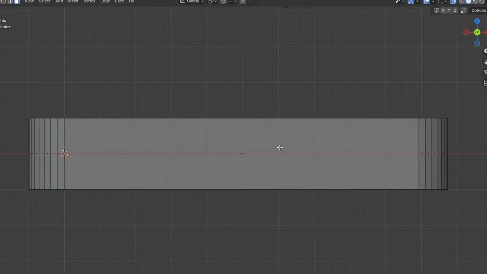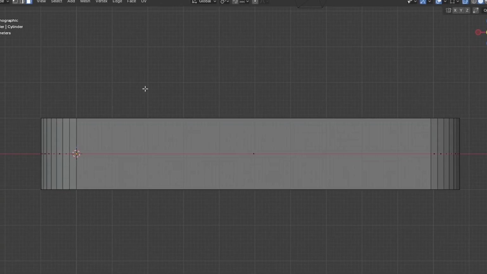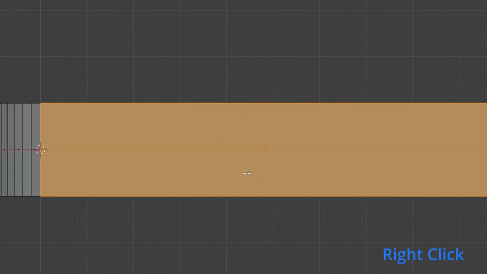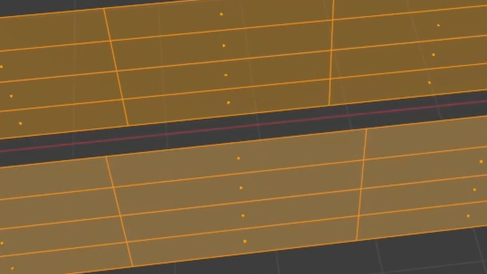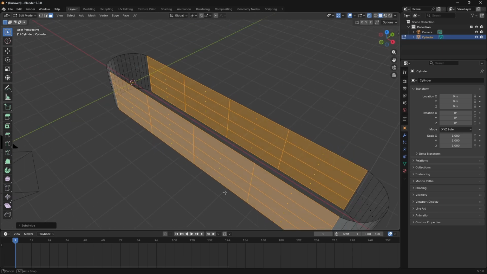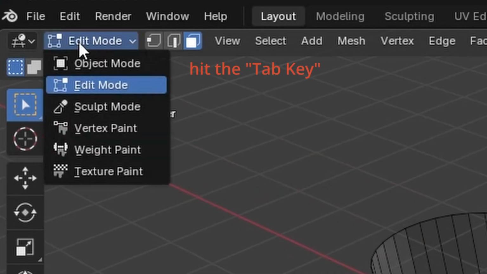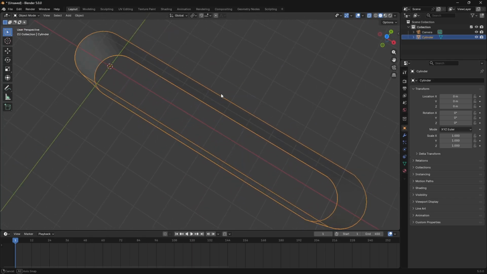But before we get to the thickness, I'm going to select this one just here and just give it some subdivisions. So right click on it, subdivide, and then do that again like that. So we're looking good, but like I say, we need a bit of thickness. So let's go back into the object mode right there.